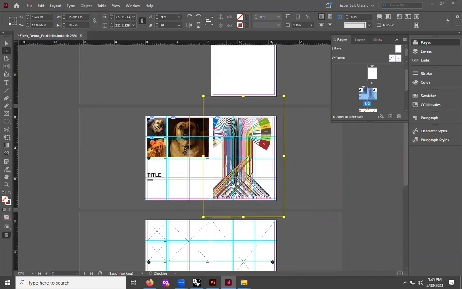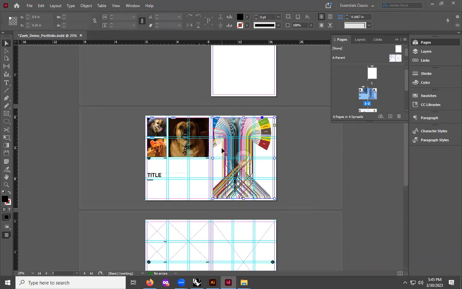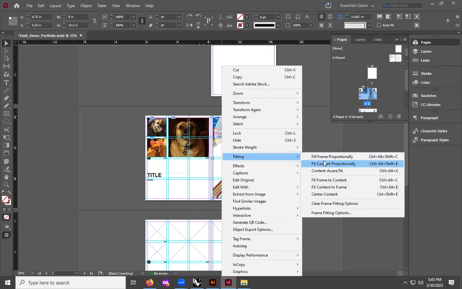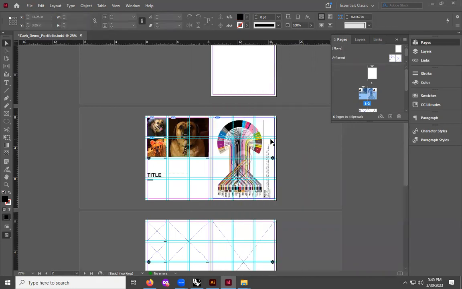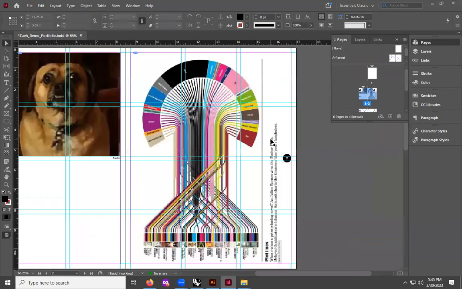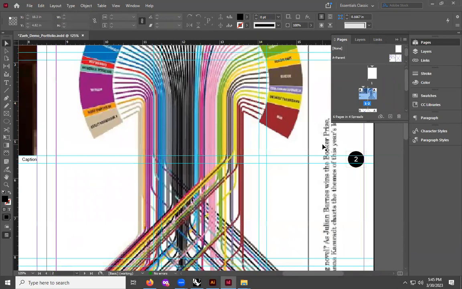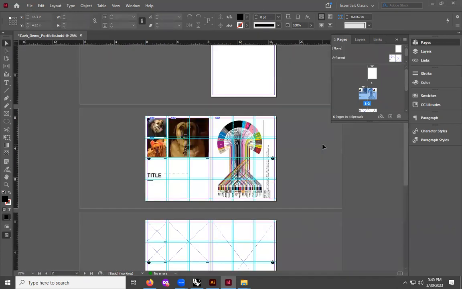Okay, so I can drag that back over. And now if I go back to my regular selection tool and select the frame, I can go to Fitting, Fit Content Proportionally, and it'll fit the whole image in there. So even though I have some settings in my master page, if I need to change them, I can. You'll notice that all these things are super fuzzy because it's just, again, a preview of the image.